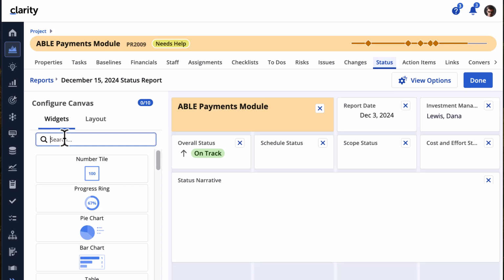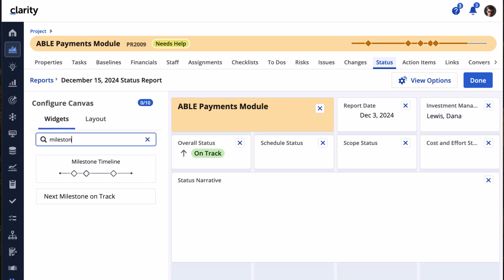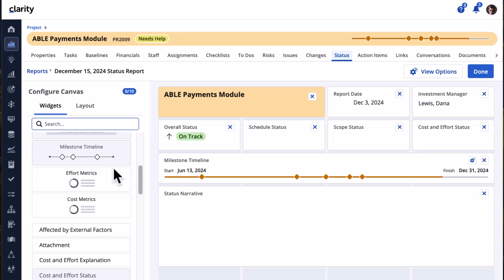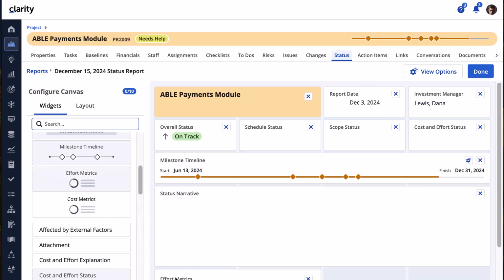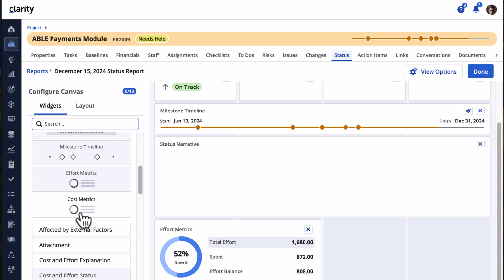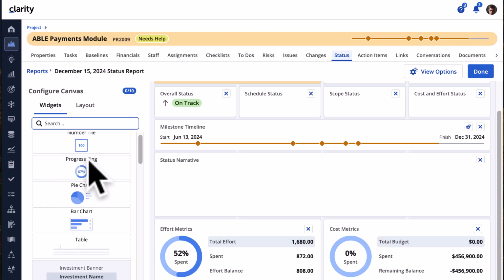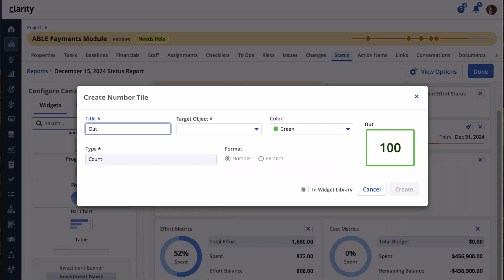Now let's add some new widgets to our report to raise stakeholder awareness. Let's start by adding the milestone timeline to the report. Let's add effort and cost metrics to this report so we can make them visible to stakeholders. Now let's add a widget that shows outstanding number of tasks for this project.